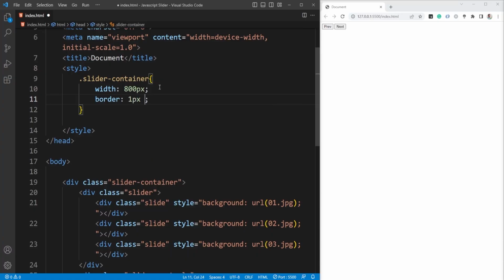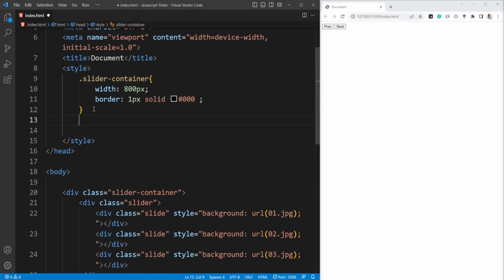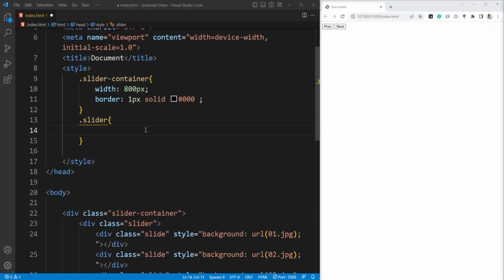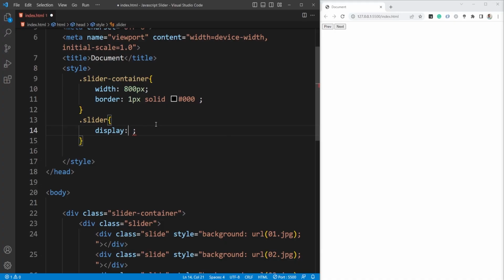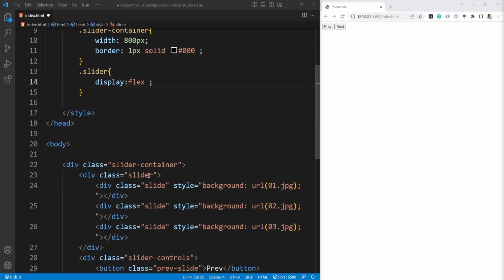And I want solid border. And I want black background color 000. After that, we need to style this container slider. So copy the class name, and here I'm going to select dot slider, and inside the curly braces, I'm going to use display property, display flex, because I want all the images inside this slider container horizontally. I want to place all the images in a single horizontal line.